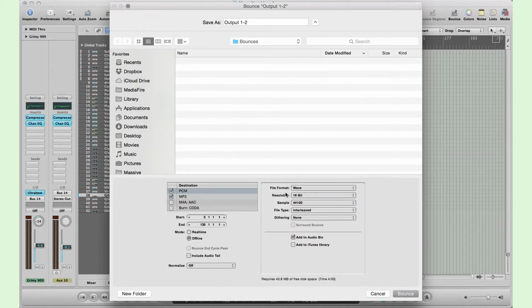So if you choose a WAV file, you've got your resolution, which in Logic 9 you can go up to 24-bit. You've got your sample rate, which can go up to 192K. You've also got file type, which is interleaved or split. Now what this is, if you're bouncing out in stereo, it will bounce out two audio files. If it's interleaved, it will bounce it out as one stereo audio file. If you bounce it out as split, it will bounce out a left and a right audio file.